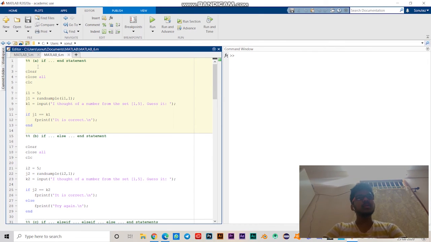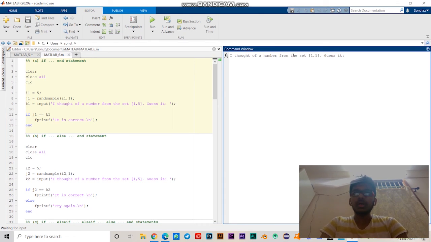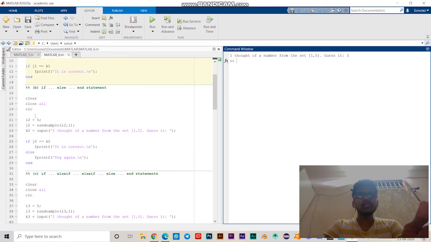Coming to the next question, we have to discuss decision making in this section. The first one is the if statement. Let's take an example. Let's run this section of code. It is saying I thought of a number from the set 1 to 5, guess it. We have to guess a number from 1 to 5, let's say 3. It is not giving an answer because it is only an if statement. It only has one condition: only if it is correct does it print a statement that it is correct. If it is wrong it doesn't print anything.